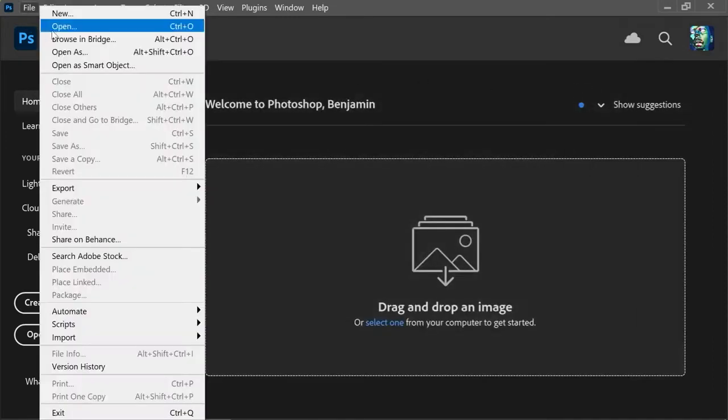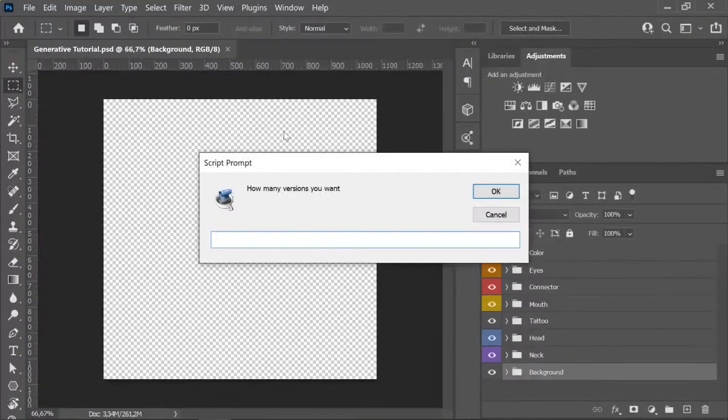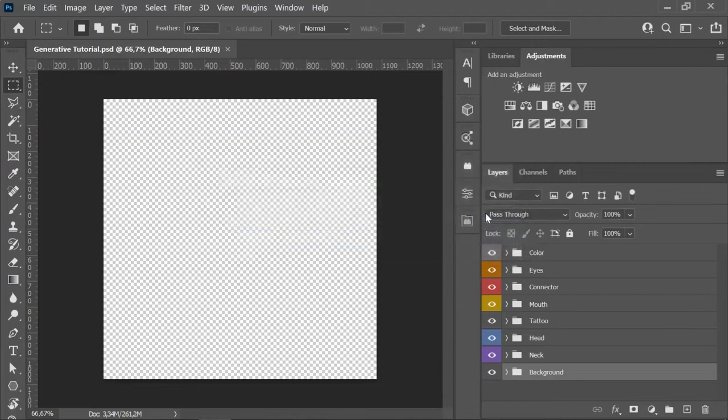Open your Photoshop file with the artworks in it. The script prompt will open. Click on Cancel. We'll come to that in a second.